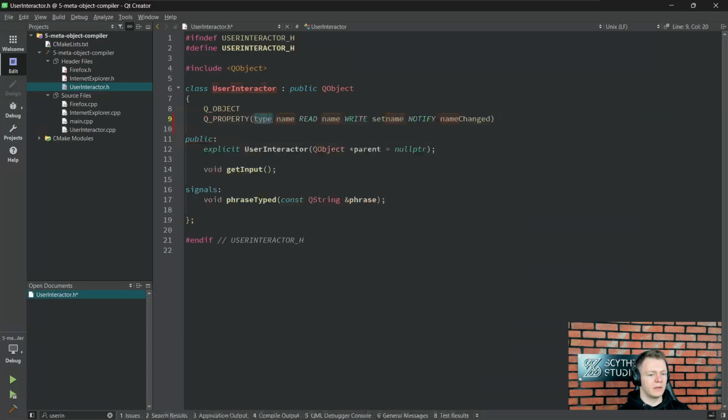Here, as the first thing, we specify the type of the property. It's going to be QString. Then we specify the name, which will be phrase. We hit enter and everything is auto-completed.